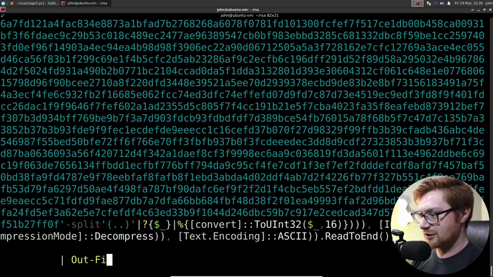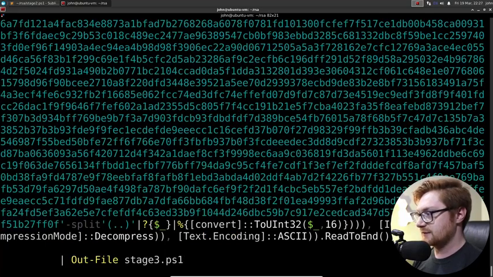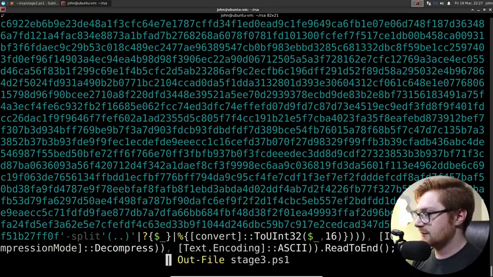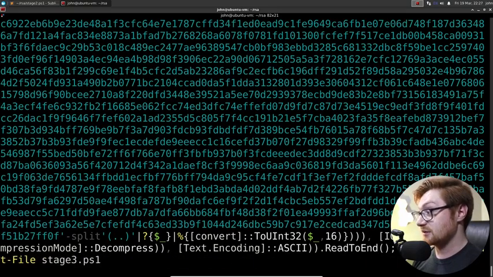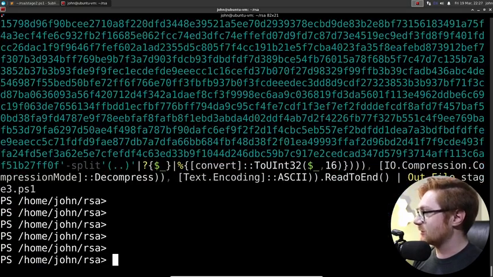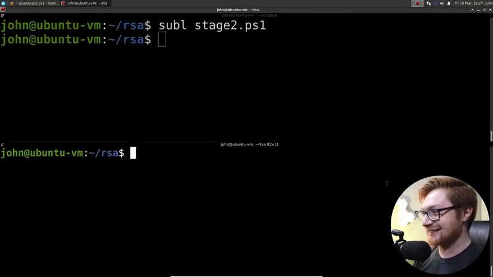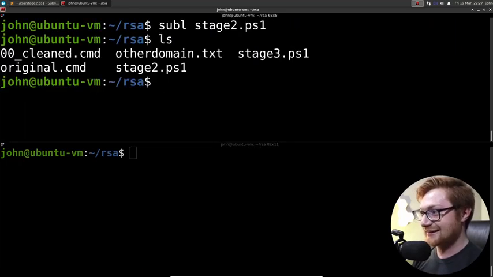Let's just pipe it to an out file. Stage 3.ps1? An empty pipe element is not allowed? Are you kidding me? Is it upset about my white space? All right, I guess you aren't going to see me write out-file. Stage 3.ps1. There we go. Maybe it was the semicolon that was getting in the way? I removed the semicolon after that read to end, but this is a bad video, guys. We're having too much fun already.